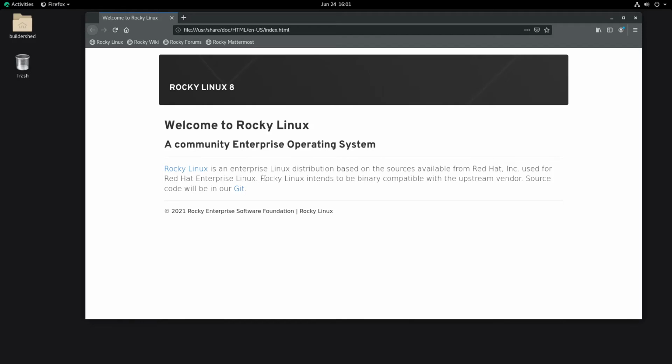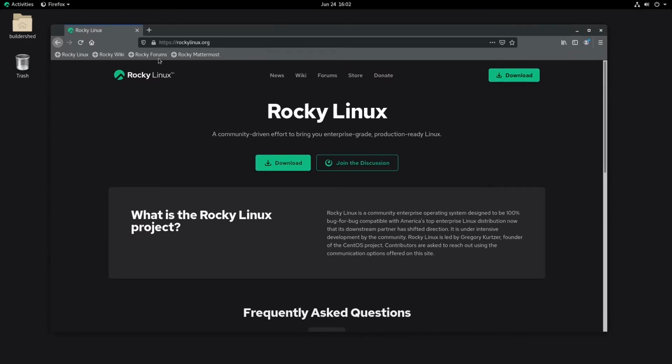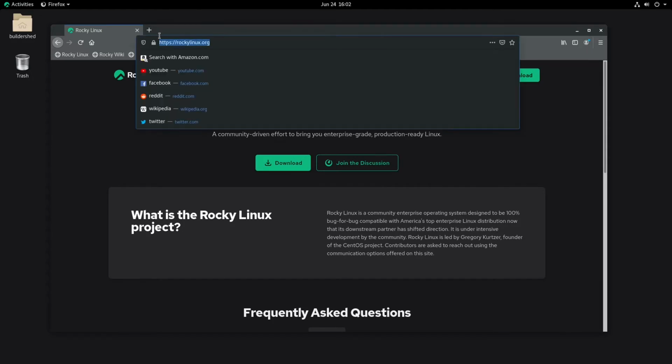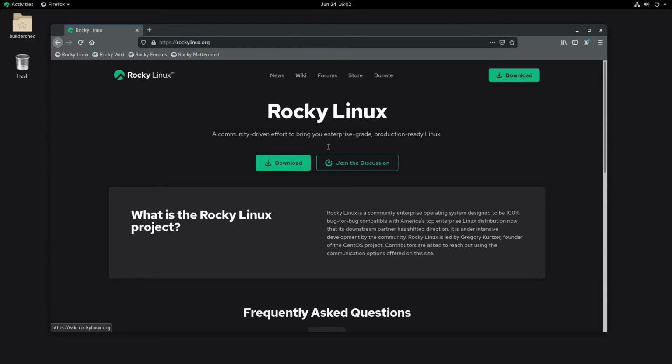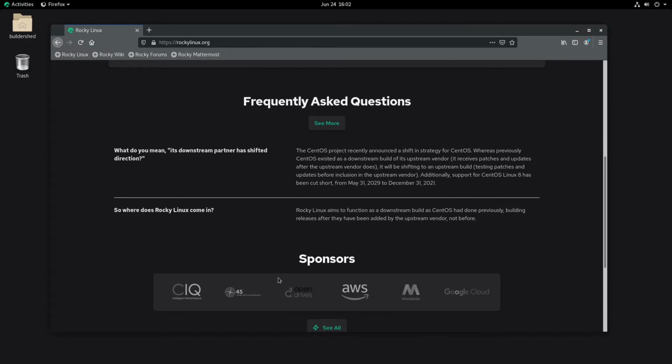So as you can see, it's an enterprise Linux distribution based on sources from Red Hat. Also, this time it's not owned by Red Hat as far as I know. So, welcome to rockylinux.org. It's the website. So here you got discussions. Here you got to download. So here, frequently asked questions.